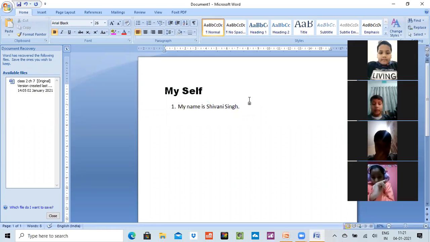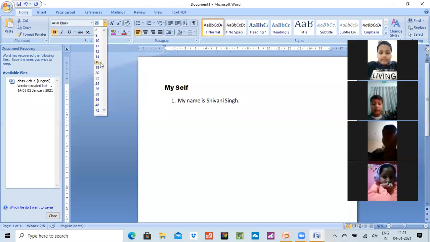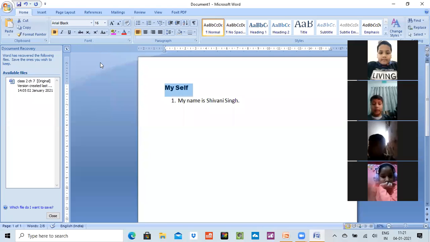If ma'am asks you to change your heading, for example if ma'am says you have to make the heading size 16, then select it, go to the size box and click on 16. Your heading size would be changed. This is how you change your heading style. Okay?